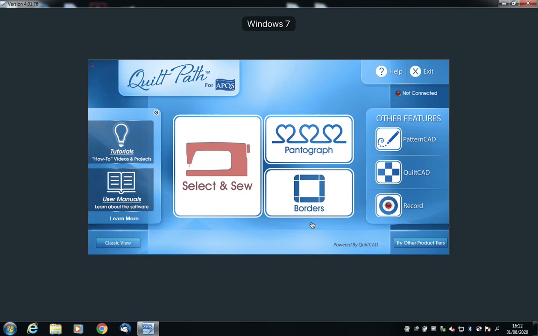Okay, I want to show you how to place a pattern within a defined block or piece of applique. The first thing we need to do is define the block. Now you can use trace or record, or you can use multipoint border, and that's the one I'm going to use now.